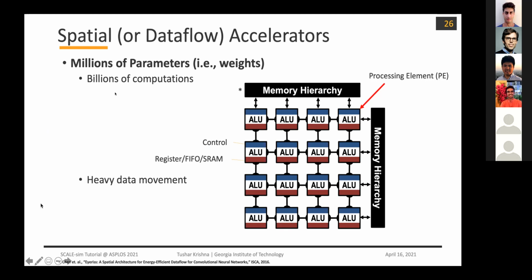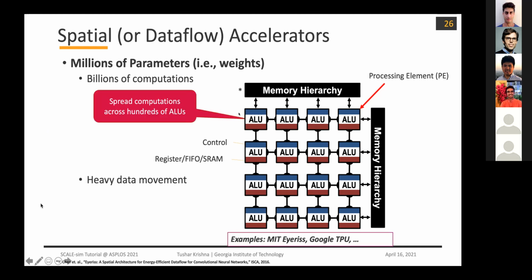And the idea is, if you have billions of computations, and so the MIT idea is the Google TPU. In fact, even in some sense, the NVIDIA Tensor Core, if you really zoom in, would look something like this, right? So you have billions of computations. Let's spread them across hundreds of ALUs, right? So that's where we want to get the parallelism benefit.